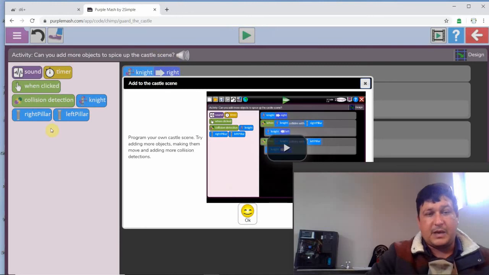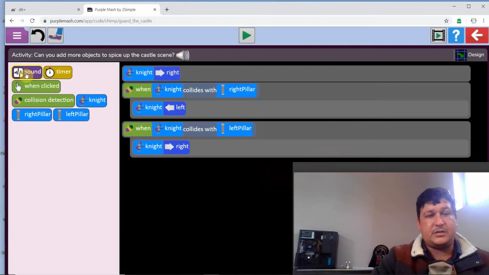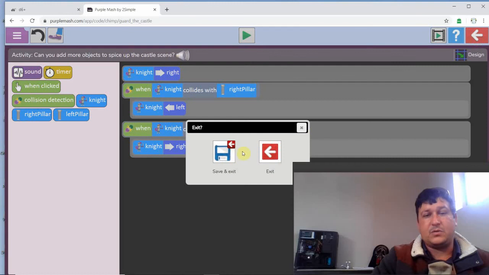And now you can spice up your own little castle. So you can add timing into it, guys. You can add sounds into it. You can add even a when clicked into it so that the guard, the knight, can do whatever he needs to do. Okay, so please add a few things in here. Make sure your coding works. And then, as always, you click on save and exit.